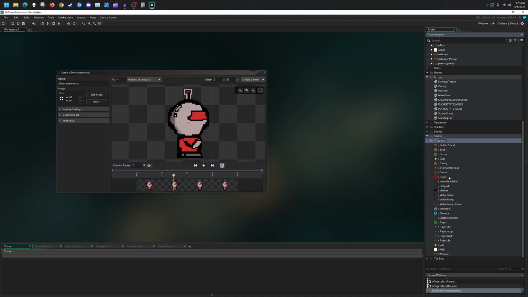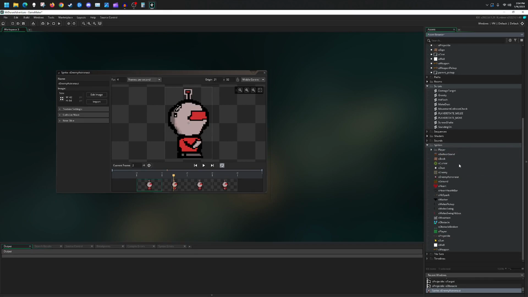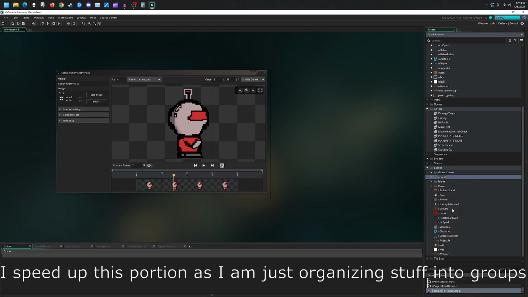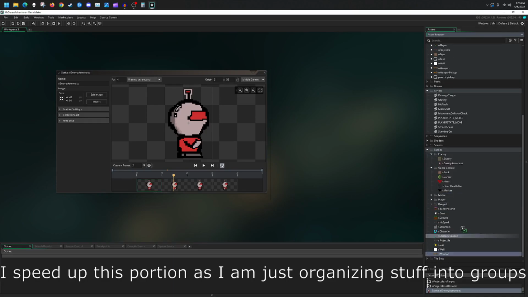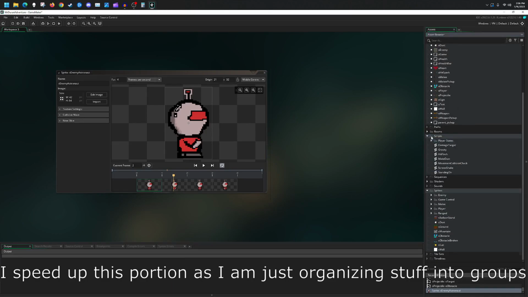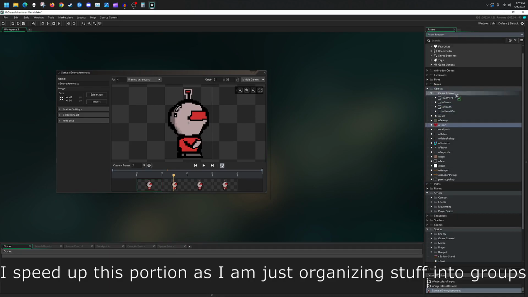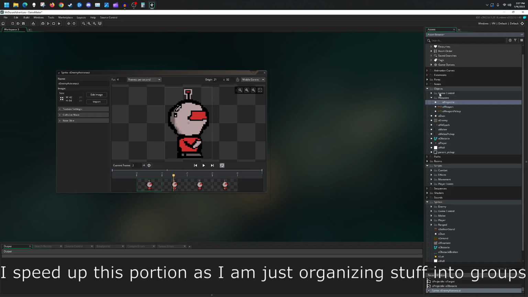So for instance, player related stuff or player sprites. I'm going to move all of the player jump, the player idle, the player walk in here, and then I can minimize that. Okay, that cleans up a little bit more. And now with this, it's cleaner, it's easier. If I know I need to deal with something with the wall, I can go to my wall folder or my wall group. If I need to do something related to weapons, I have my weapons group.